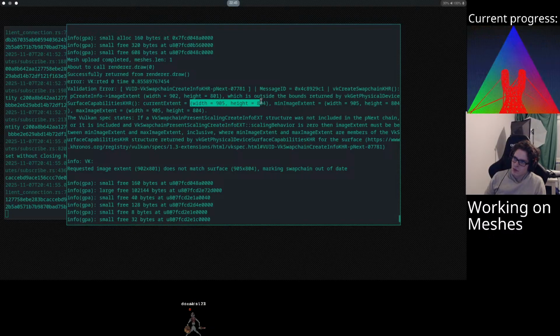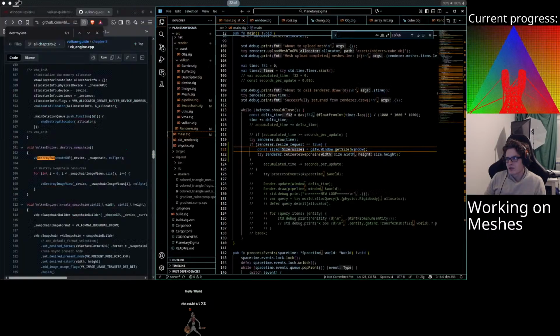So I tried to put it to this apparently, but min extent is 905, height is 804, and then max is this. So I'm going below both of these min somehow. Like this one is just set. How did that even? It should start a... wait.